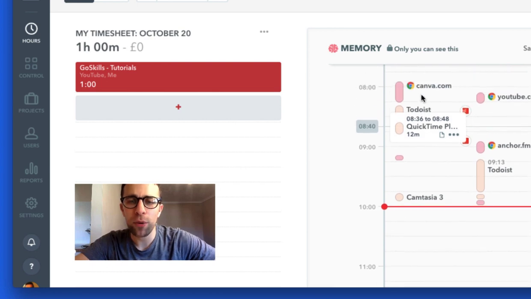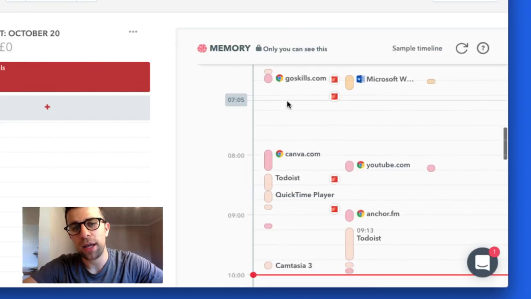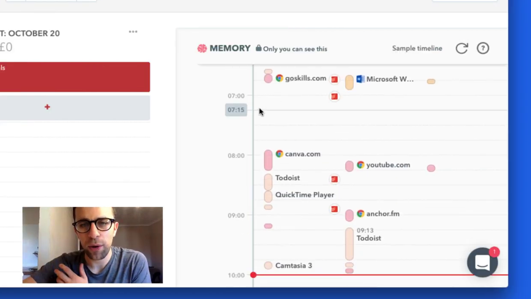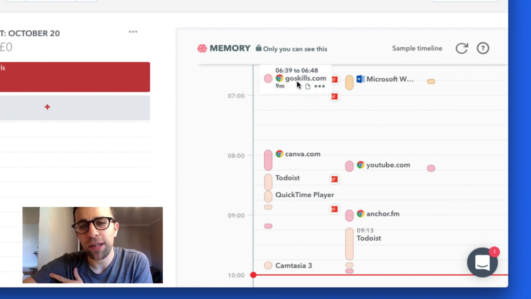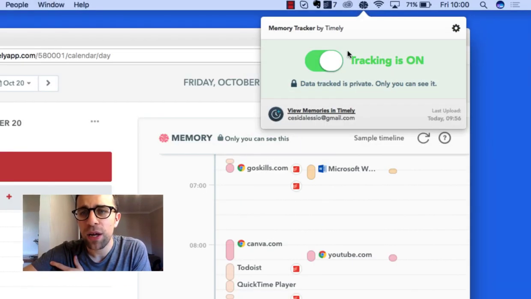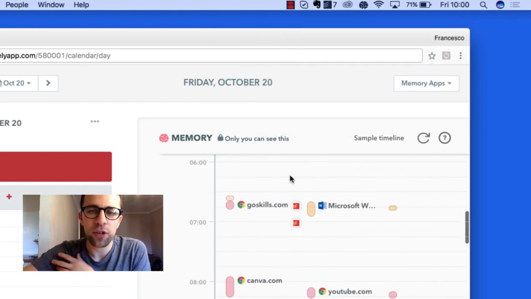Now you're probably looking over on the left-hand side and wondering what this is. What I'll give more detail on is the memory part of Timely. Basically, you have the ability to connect the Timely Mac download. Up here you can see that the tracking is on and you can view memories on there. The data is tracked privately, but it will be uploaded to the timeline here.